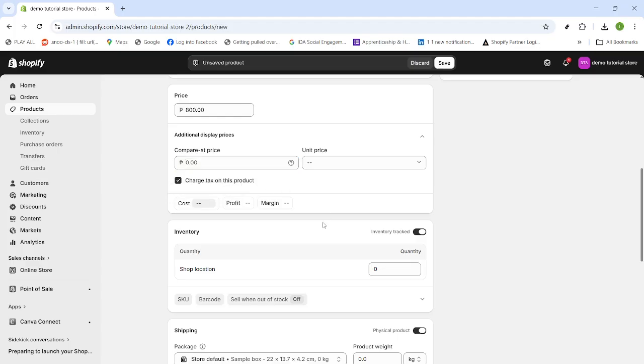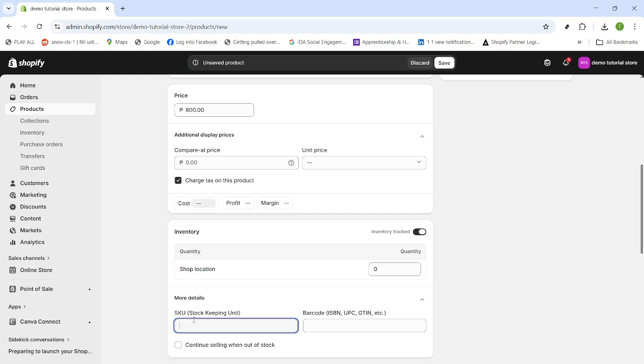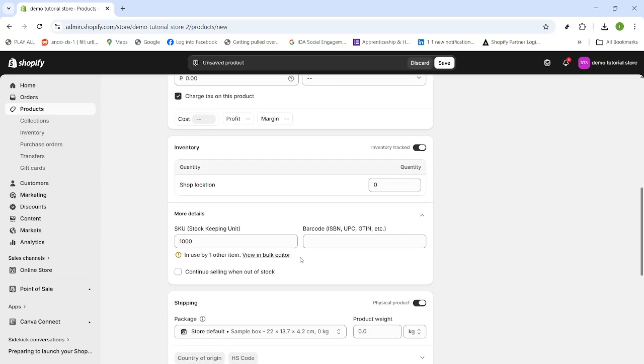Next, set your pricing. Click the Price field and enter the amount you want customers to pay. If you track inventory, click the SKU field and type a unique identifier so you can manage stock accurately across systems and channels. Open More Details to reveal additional fields.